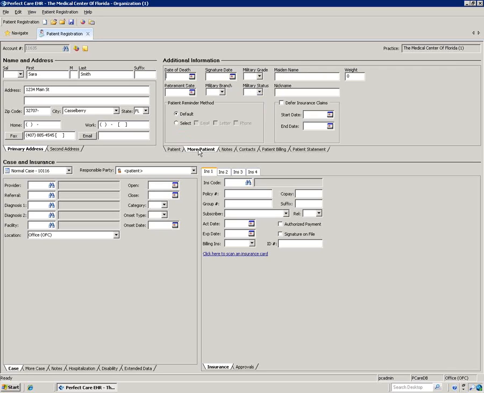You still have your more patient information where you are able to add maiden name, nickname, defer insurance claims, date of death, signature date.